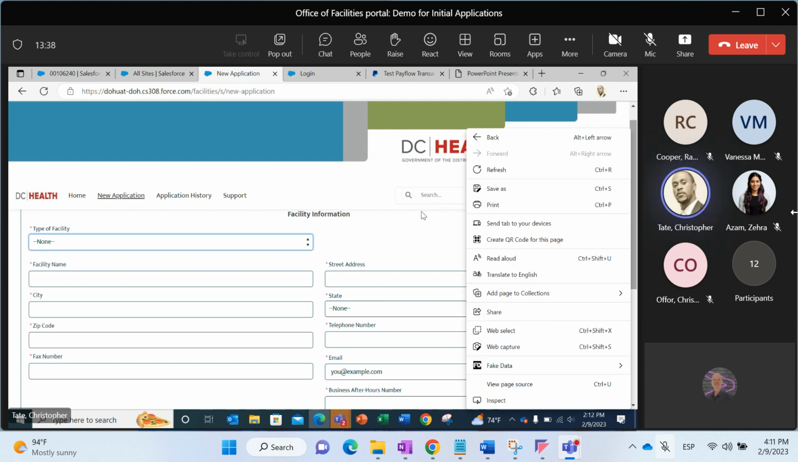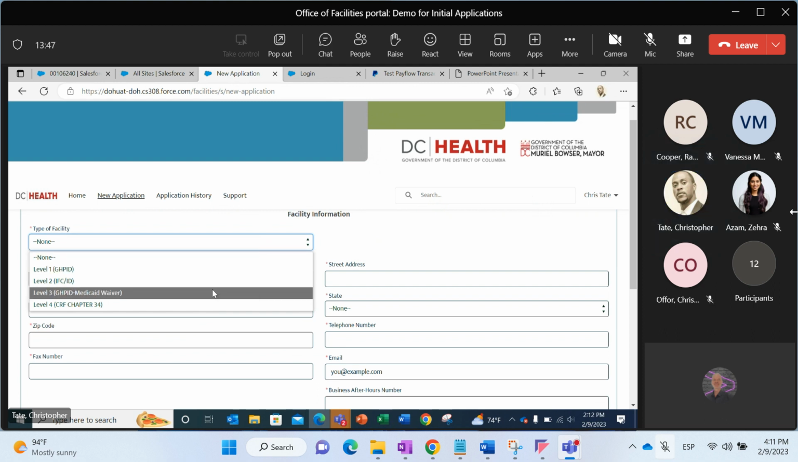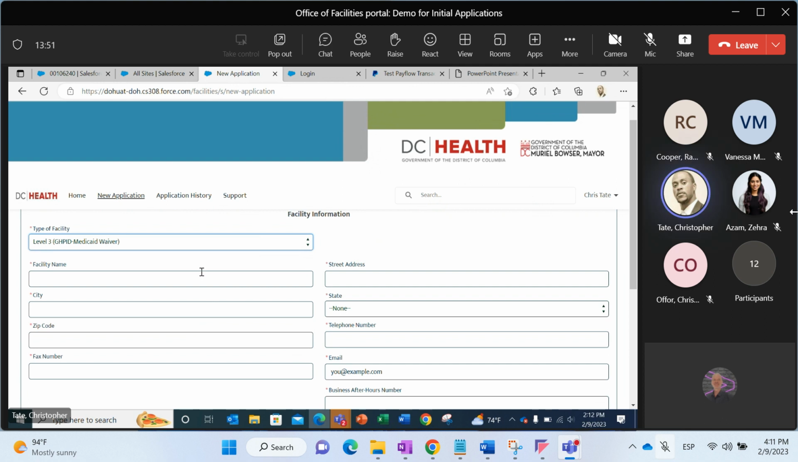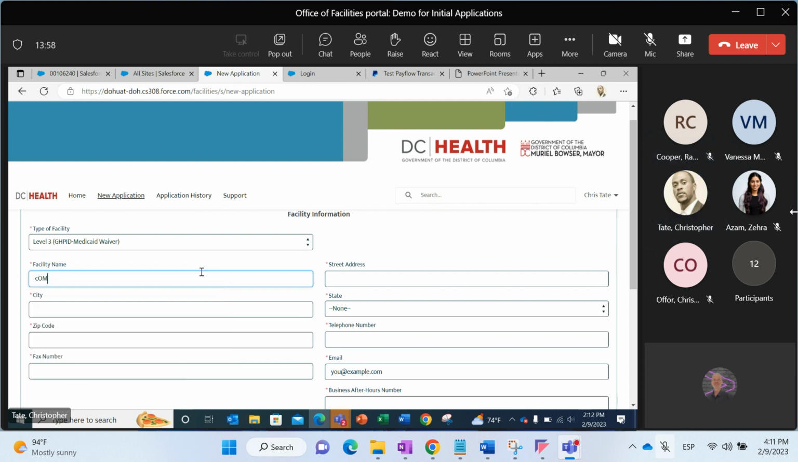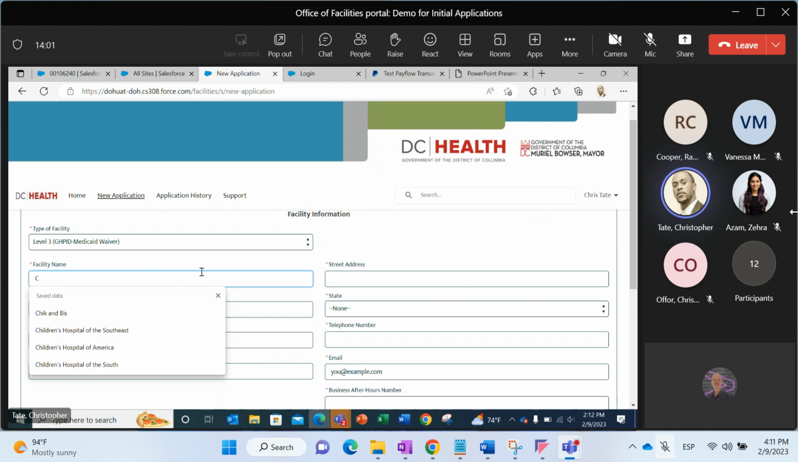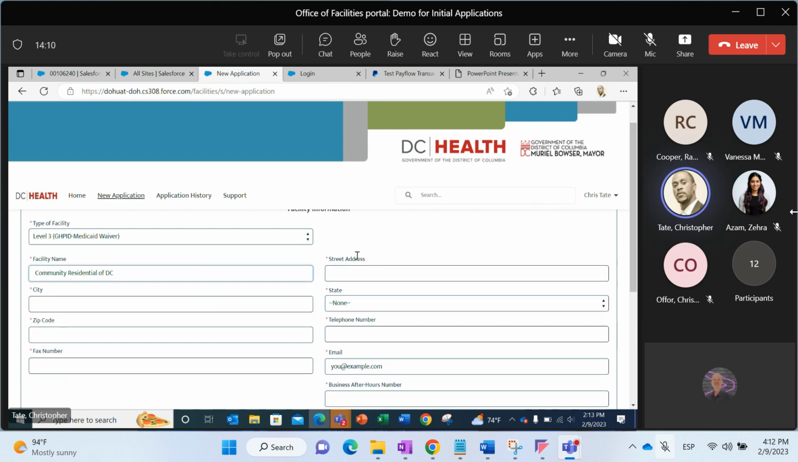So the first question you'll see here is the type of facility. And you'll see these arrows, and what that suggests is that this is a drop-down. It's a pick list where you can select one of the selections here. So I'll click select level 3, facility name. Let's go. DC. All right.